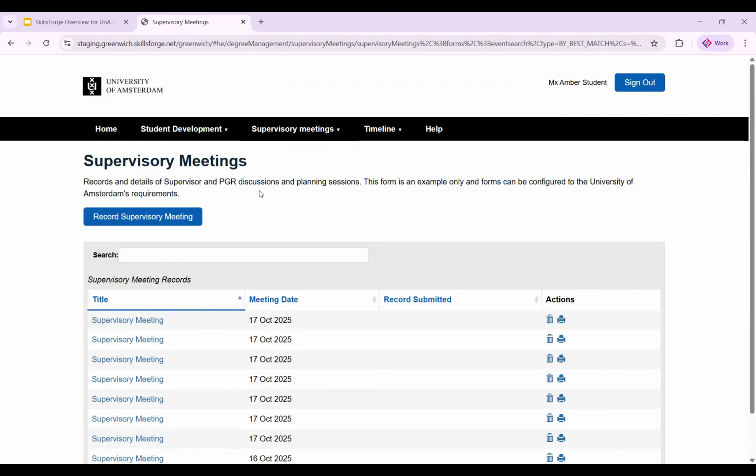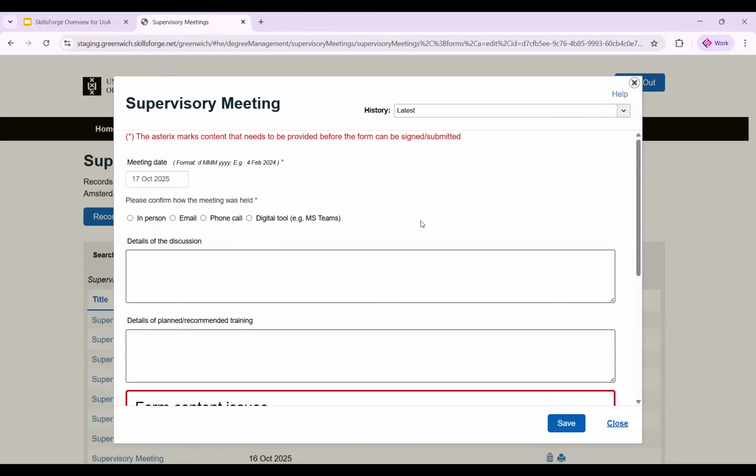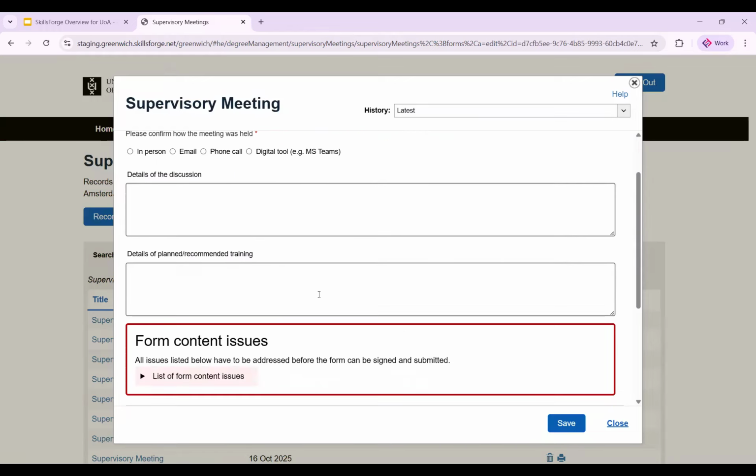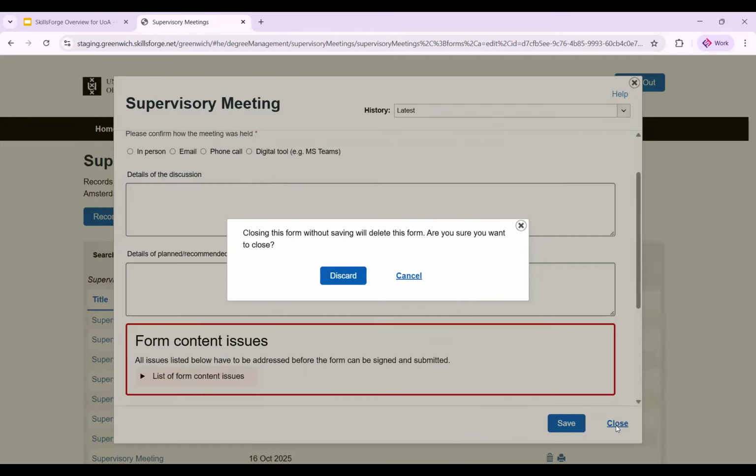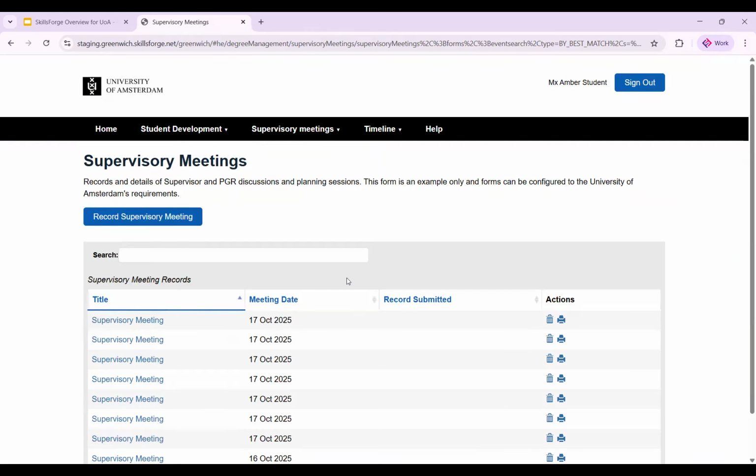So that's supervisory meeting, and like I said earlier, the supervisory meeting is all about the discussion about the development needs analysis that's been done, and then agreeing, I'll just pull up the form again, agreeing what the details of the discussion were, and then the details of the planned and recommended training. And again, like I said, simple, but I think adequate for the purposes of this test within the tender.